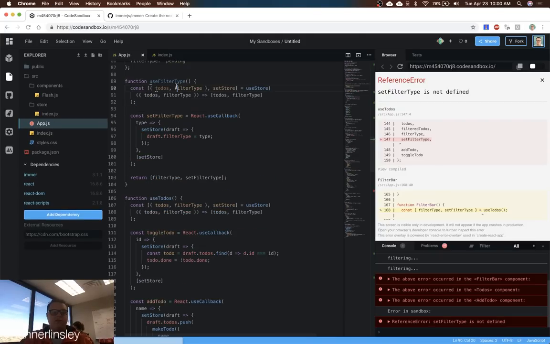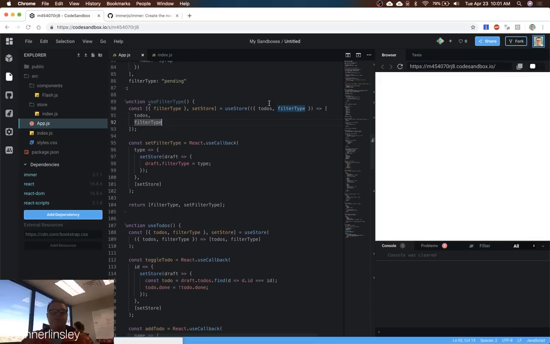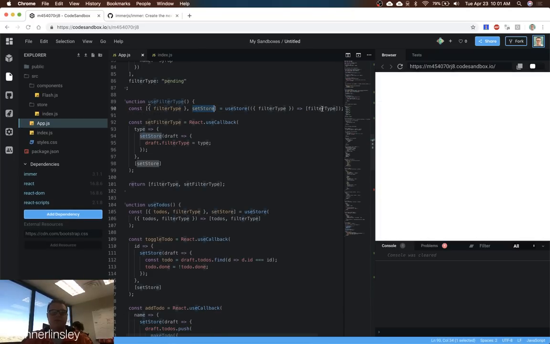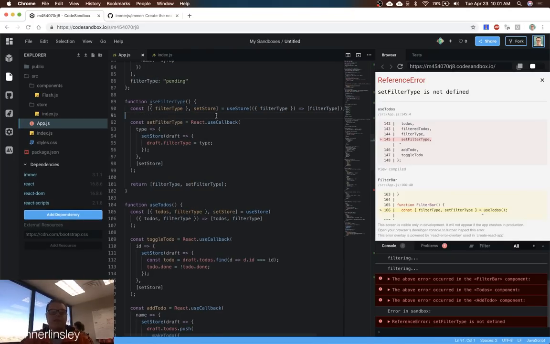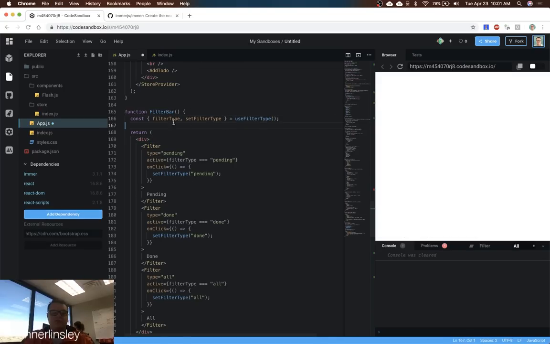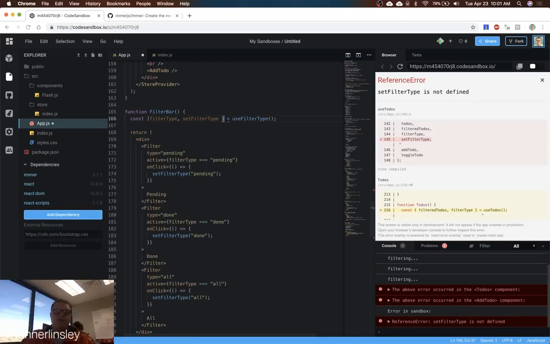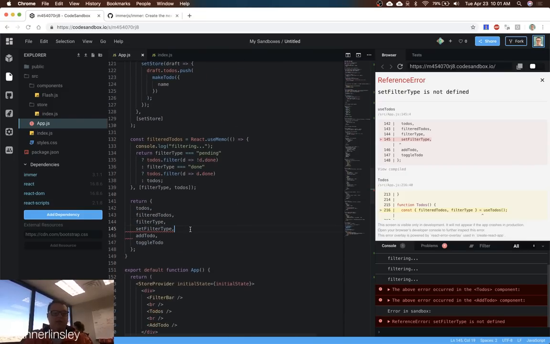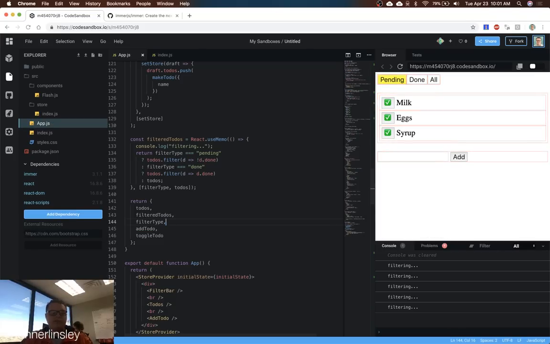It's going to come from here, so we don't need the to-dos in this one now, and that means we don't need to memoize on those. We just want to memoize on the filter type. So whenever the filter type changes, we're going to get an update, and that means on this filter bar we can just say use filter type, and we'll get this. Set filter type is not defined. Right, because we're not passing that down.